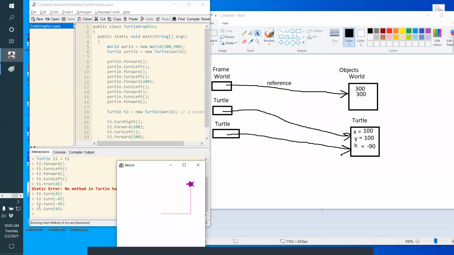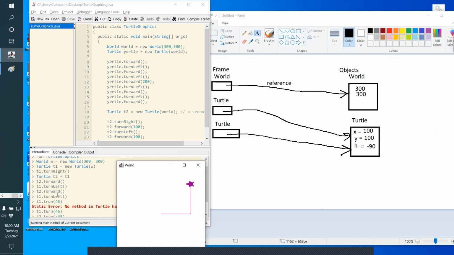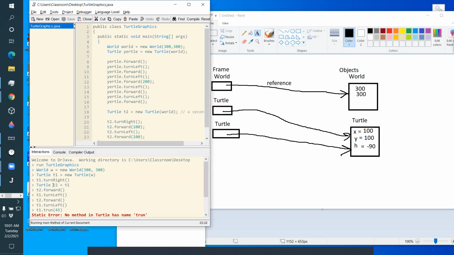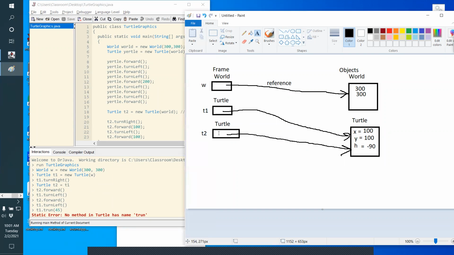You think if I have a T1 and T2, I'd have two different turtles. You can keep looking back at the code and think real hard about what happened here. Here's where we have the two names for the same turtle, or you can just keep a picture like this. And if you keep a picture like this, it's clear that T1 and T2 are references to the same turtle.